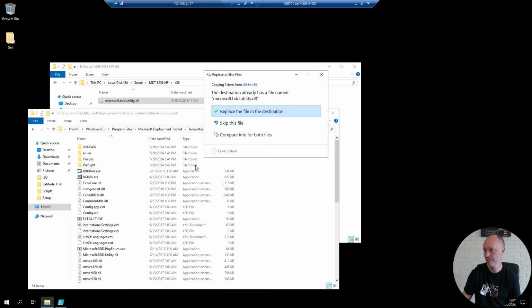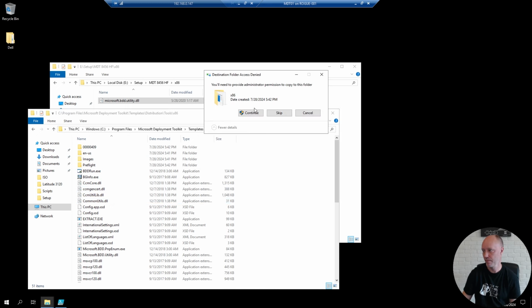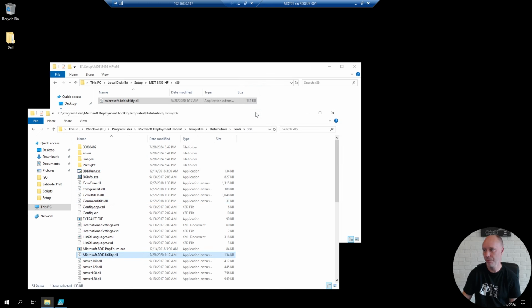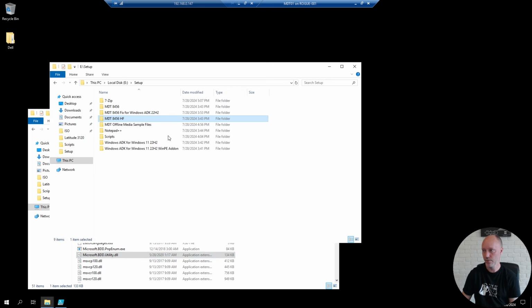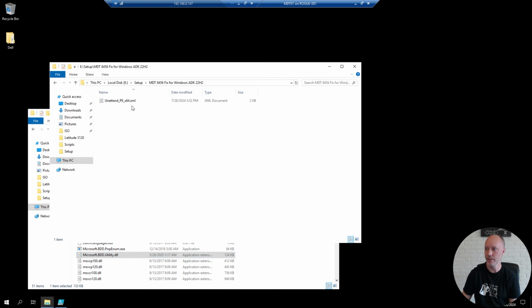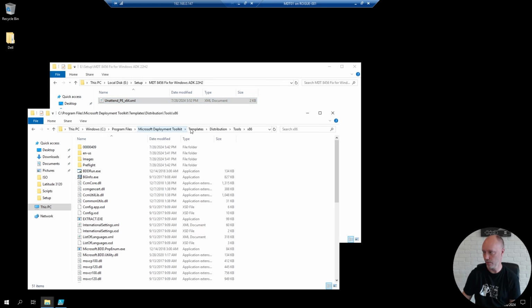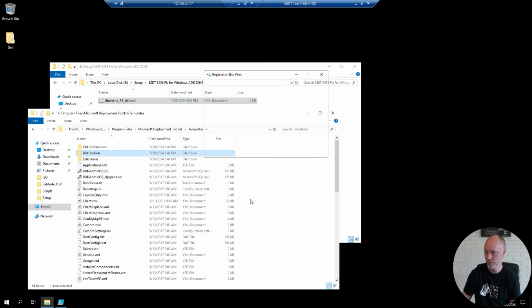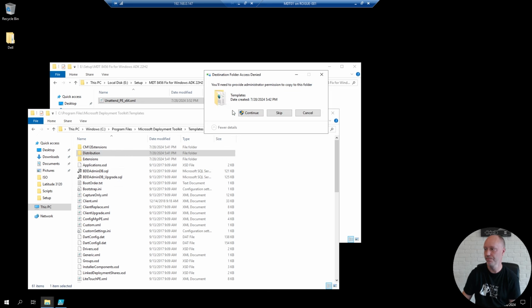So that is done. Now, in order to add support for ADK 22H2, there are two things I need to do. First, I need to replace the NN10 file, or the template for the Windows PE component in it. So I'm going to go ahead and copy that one over. That one needs to go into the templates folder, replacing the existing one.